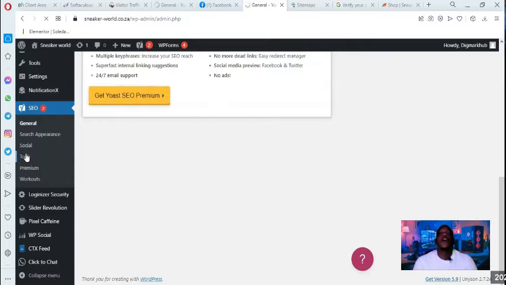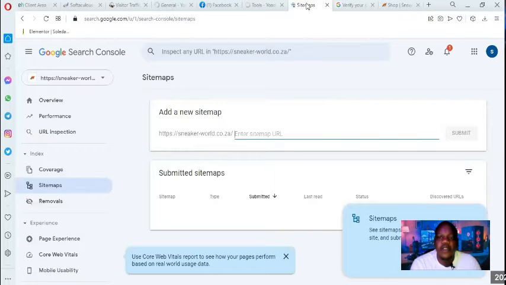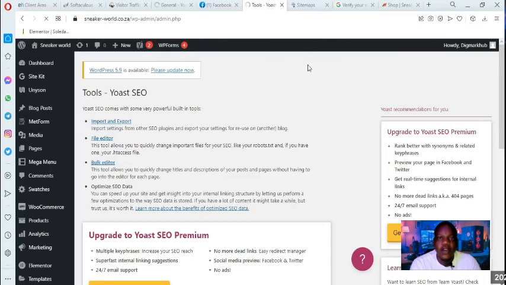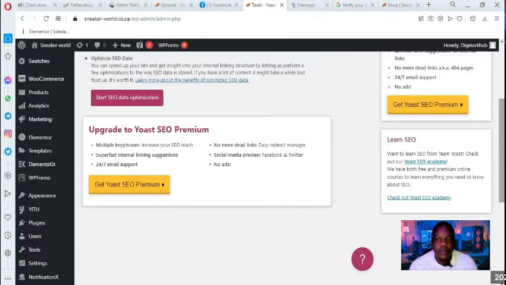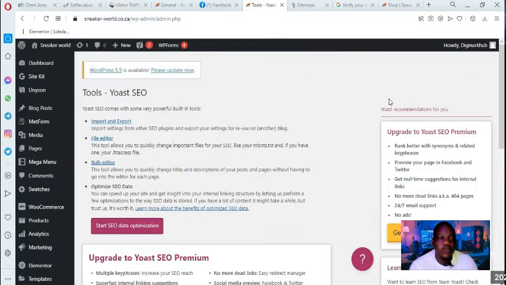You want to submit the website sitemap. What is a sitemap? A sitemap is like a readable file that is always used by search engines to crawl your website, so that they are constantly updated if there are new things on your website. So it's so important and so essential.